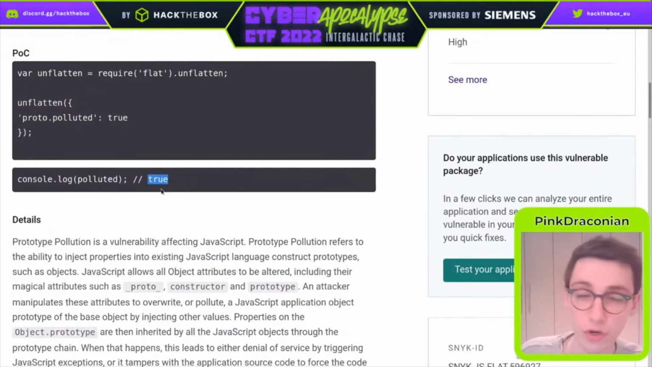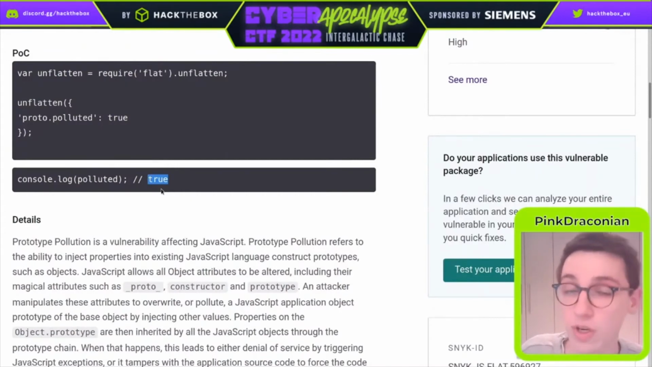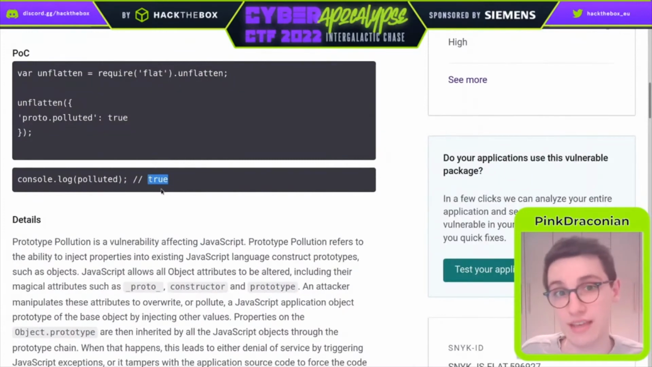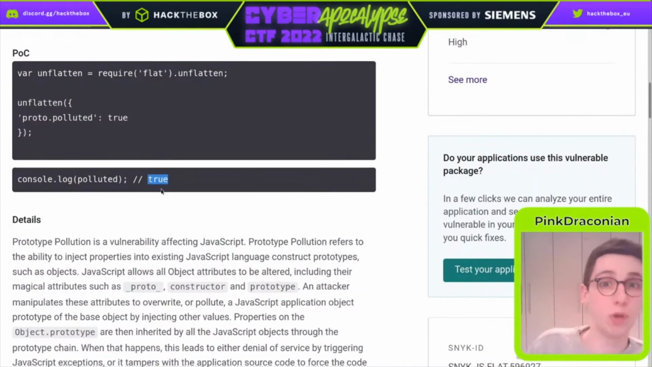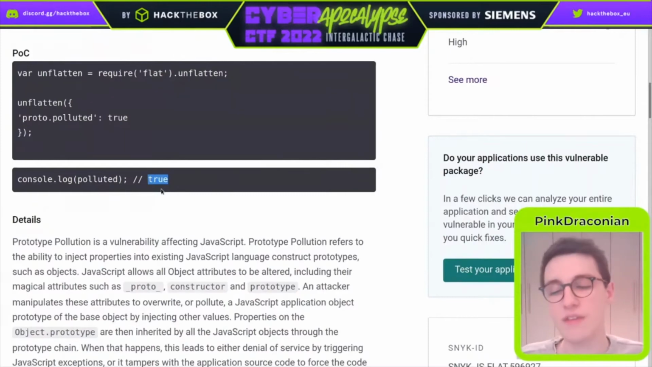Now, if you've never heard about prototype pollution, definitely do some more research here. It's a pretty cool concept in JavaScript, where every object has a prototype. And if, for example, you're trying to request a value on an object that doesn't exist on that specific object, it's going to check in the prototype of that object to see if it's there. And that's where prototype pollution comes from. But okay, we have a prototype pollution there.